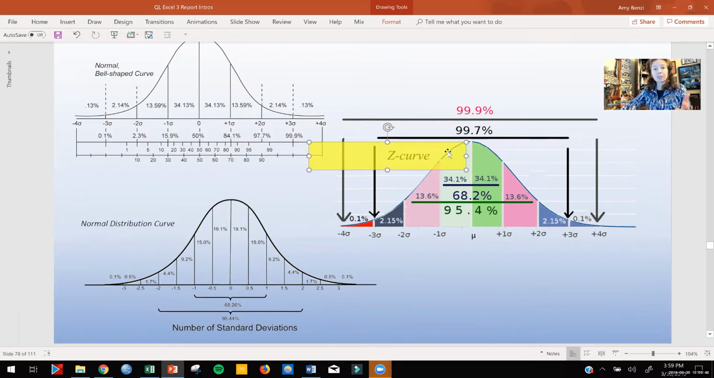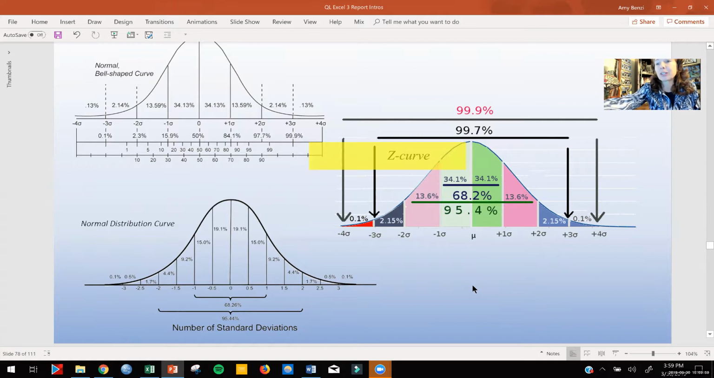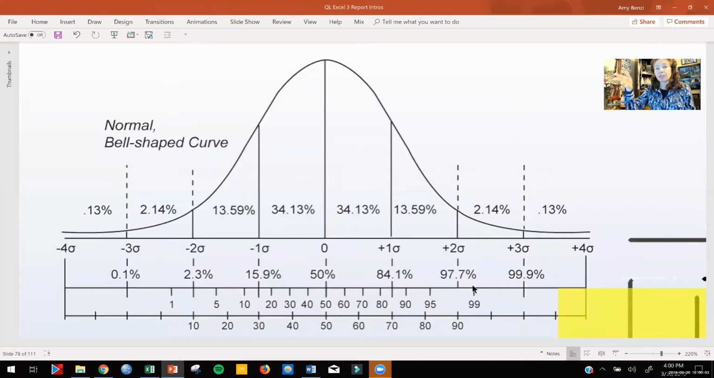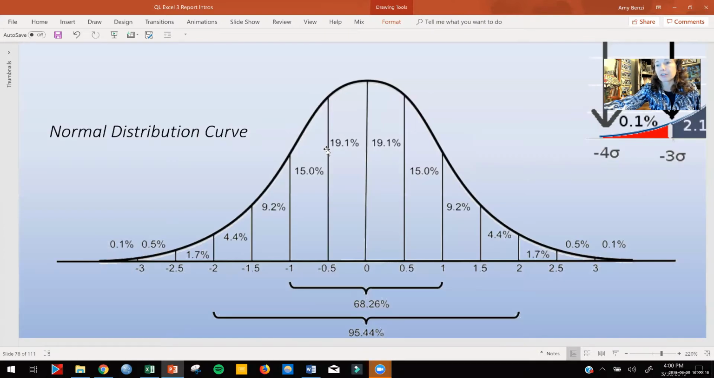And a couple of things we're going to look at is that sometimes you look at a Z-curve and you see all of these percentages and they look different. But on closer examination, everything's actually the same. Some bell-shaped curves report percentages as wholes. In other words, the standard deviations are whole values. And then in between the standard deviations are your percentages. Well, other bell-shaped curves report standard deviations as halves.